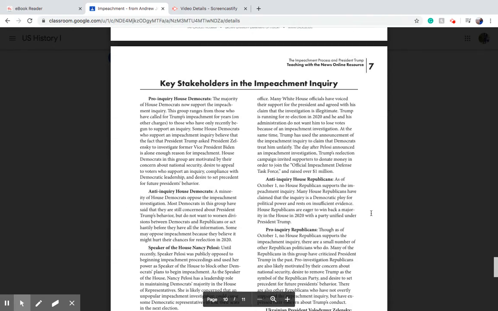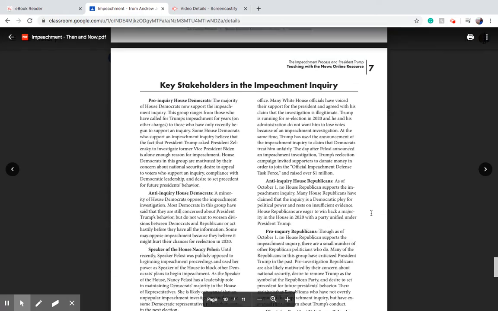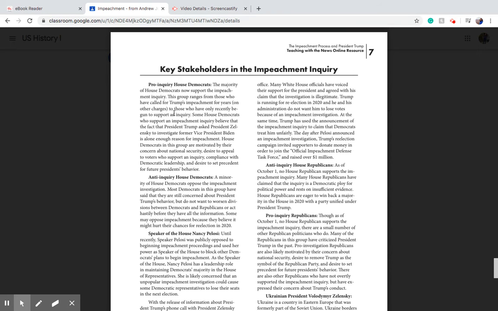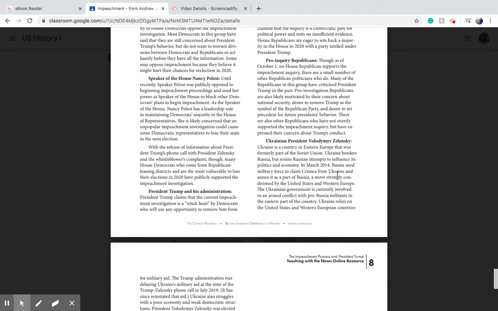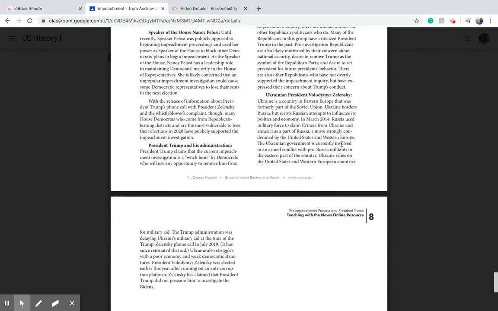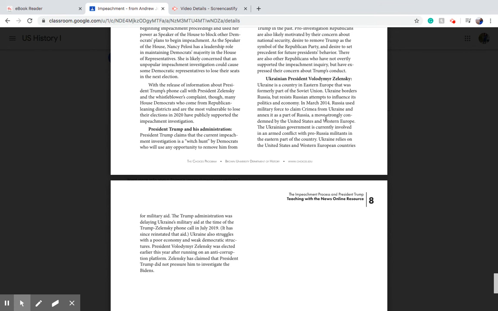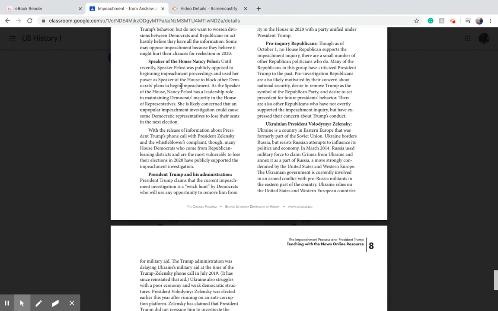Now, at the very end of this document, what you see here on page 7 and 8, this is just in case you see some names or words or phrases that you don't recognize in any of those source sets. This goes through and tells you who the pro-inquiry, like people who want to investigate Trump's phone call and want to try to impeach the president. Those who don't, gives you a little background on the Ukrainian president that Trump called in that very fateful phone call.